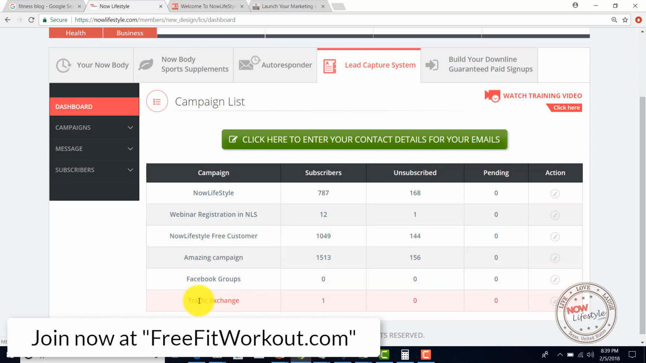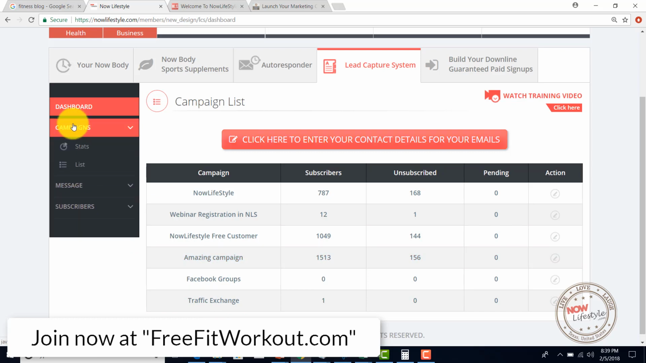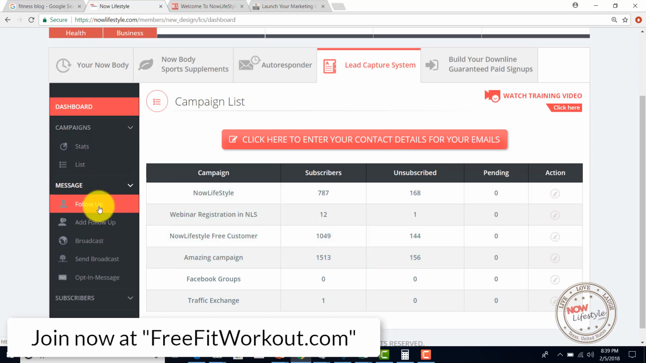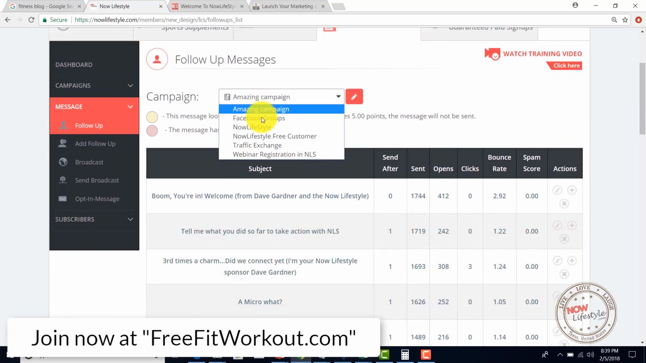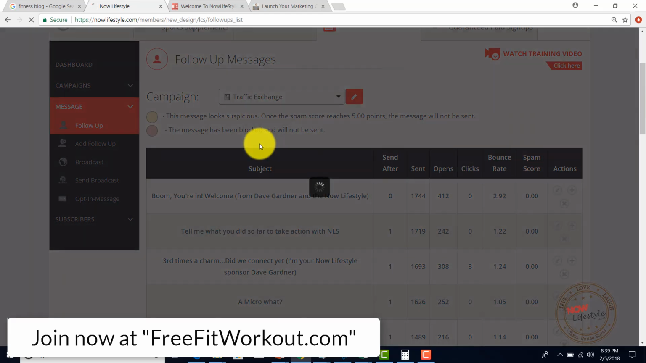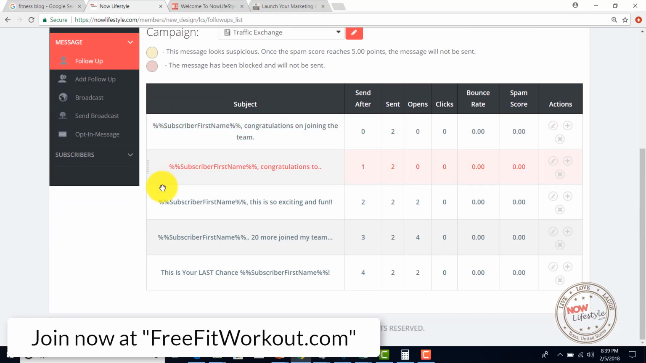Now, I've already written emails in there, but if you haven't, it will automatically populate it. One of them I didn't populate anything for was this traffic exchange, and I want to show you what works great. In here, notice we have campaigns, where I can look at the statistics or the list. If we go into the messages and into the follow-ups, we can choose from those same 6: amazing, Facebook groups, Now Lifestyle free, traffic exchange, webinar. If we go into the traffic exchange, these are already populated for me. And notice there are symbols here and there, like subscriber first name.